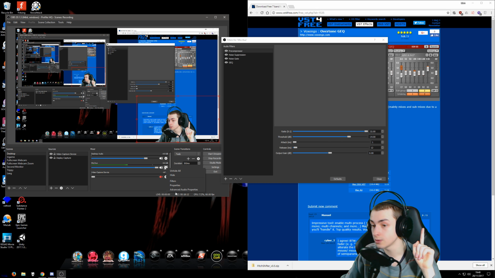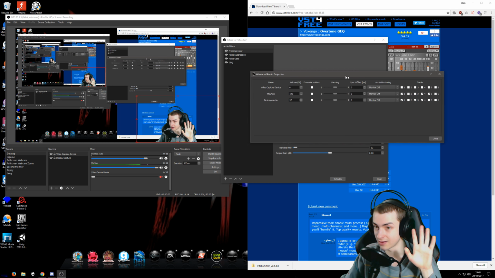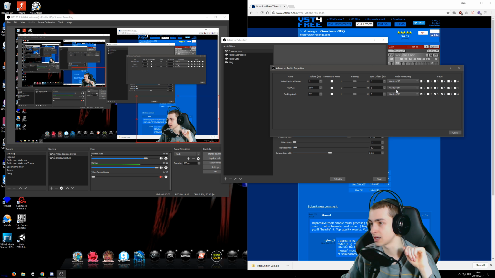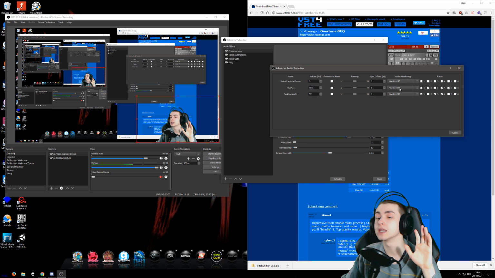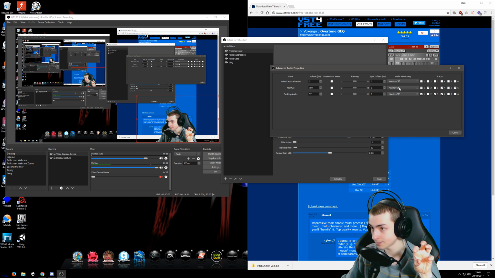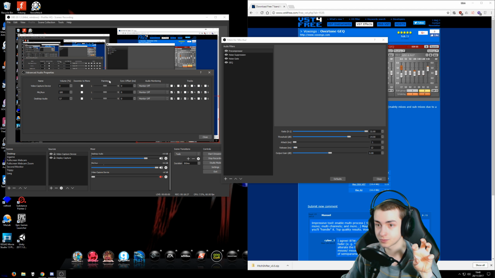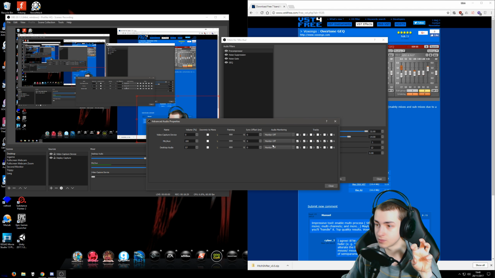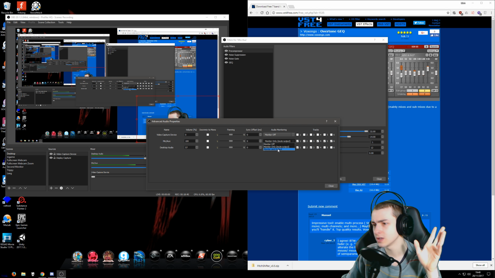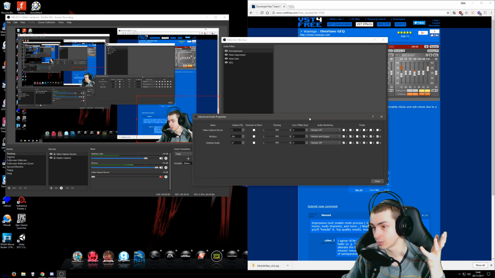One thing you can do in your setup, I'm going to do it right now. You might hear a bit of echo because these headphones do leak a bit of sound. But if you want to listen to this as you're tweaking it, you right-click, Advanced Audio Properties, and under here you've got your microphone, and it's got audio monitoring. You go to Monitor Only. Sorry, no, not Monitor Only. I think it is Monitor Only, or Monitor and Output.